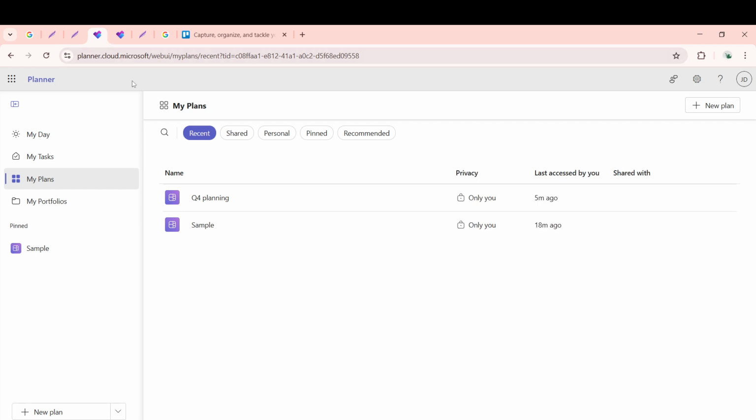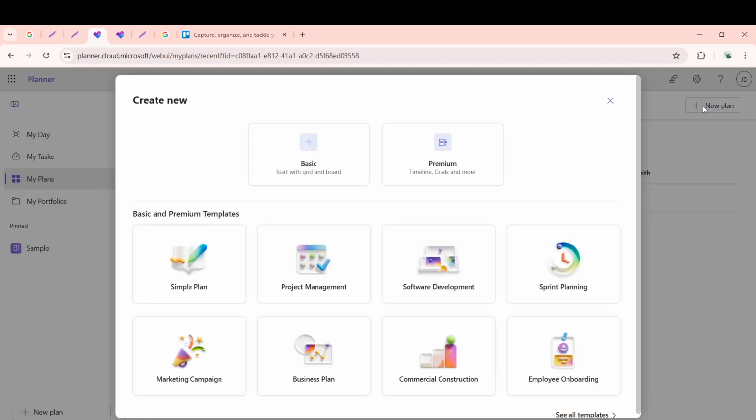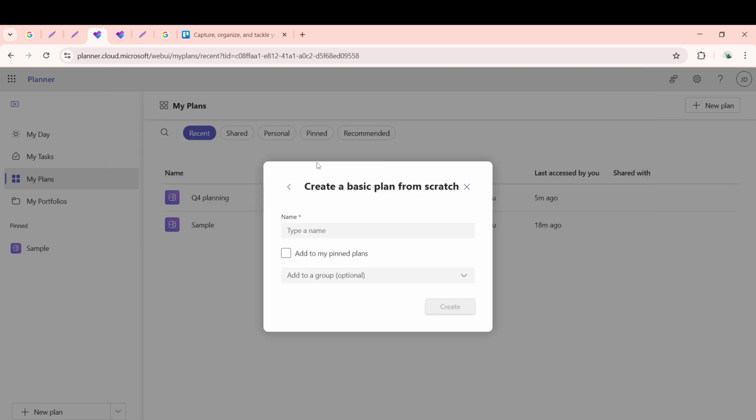From the Planner homepage, you'll want to create a new plan specifically for IT support. To do this, look for the New Plan button. You can either create a standalone plan or associate it with an existing team if you're working within a Microsoft team environment. This will help streamline communication among your team members.